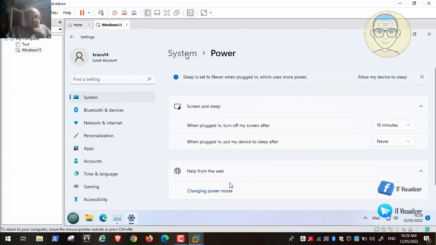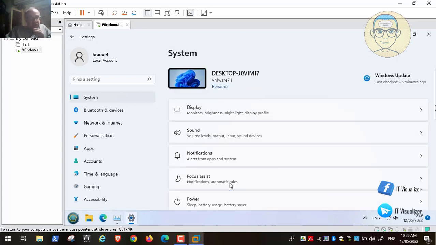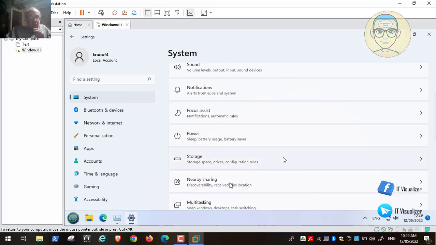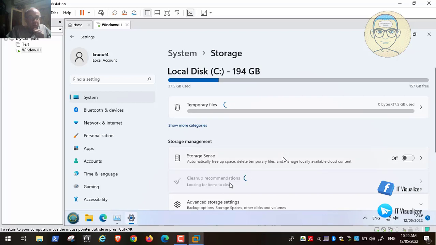So here we see that sleep is set to never. Actually, we have done this in the previous video to increase the performance of the machine. Now we go to the storage. Okay, now we will see a lot of options here.